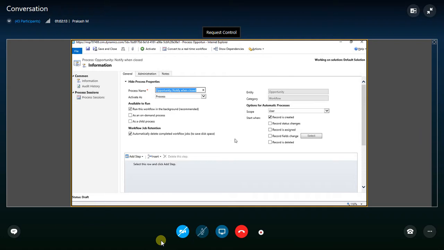The first thing is the process name. Of course, I can change that after the fact if I need to. It's activated as a process. It's a process in the system. But you'll notice the entity is now locked down, as well as the type of process is locked down as well. I can't change that after the fact.